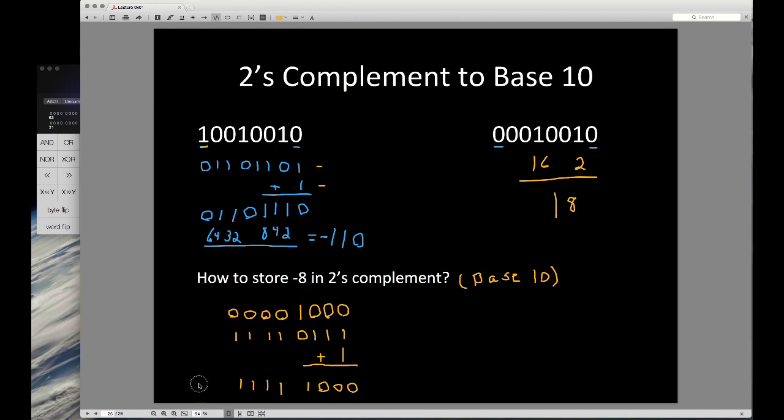And so then we can check this. This is what we said our result is. We look at the most significant bit. We see that that most significant bit is set, so we know that it's going to be a negative number. So we just do the exact opposite. We flip all the bits. So we have 0, 0, 0, 0, 0, 1, 1, 1.